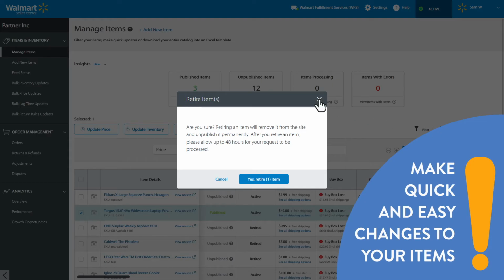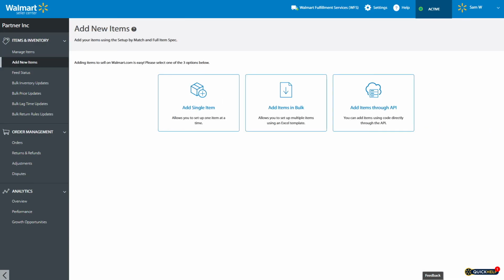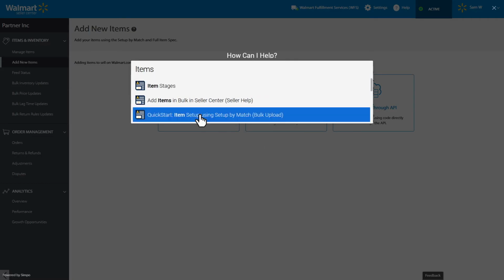The next stop on our tour is the Add New Items page. Here is where you can choose how to add your items. You can either add them one at a time, via API, or in bulk using the Setup by Match or Full Item Spec method. To learn more about how to add your items, simply click the Quick Help button in the corner and search for items.